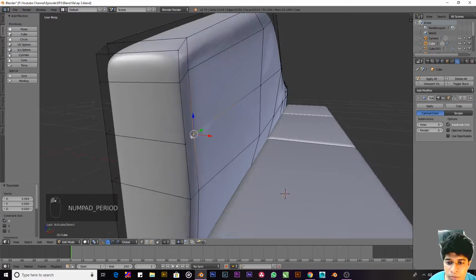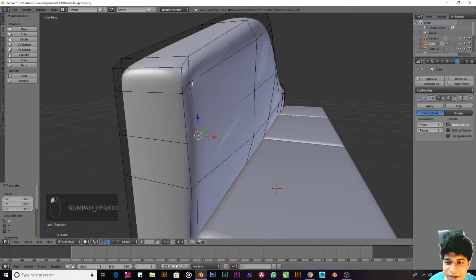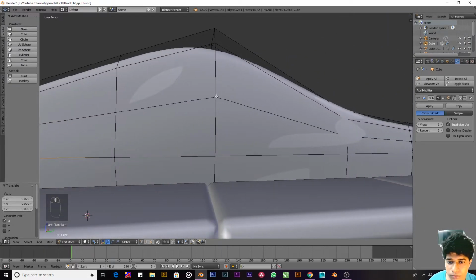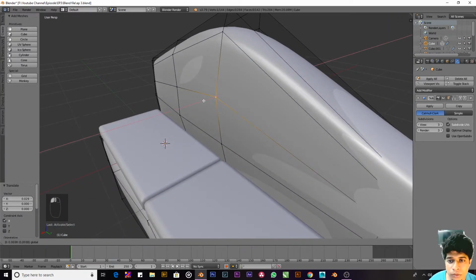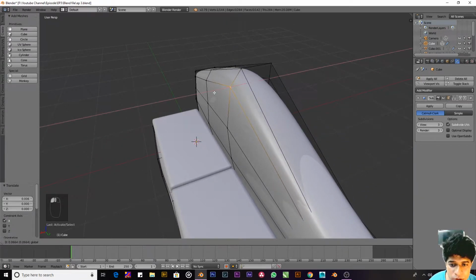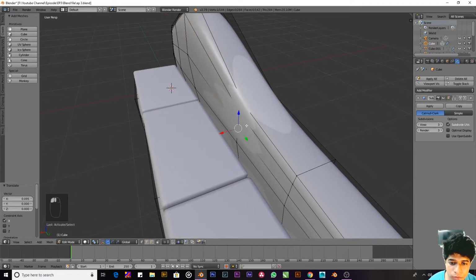Try to keep the mesh as light as you can. This will help in your rendering time also and in handling the projects. Use the minimum number of subdivisions or polygons that you can fit inside.